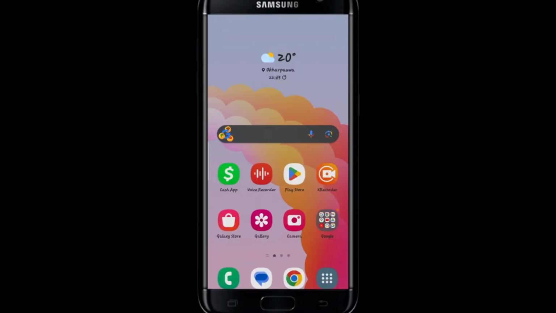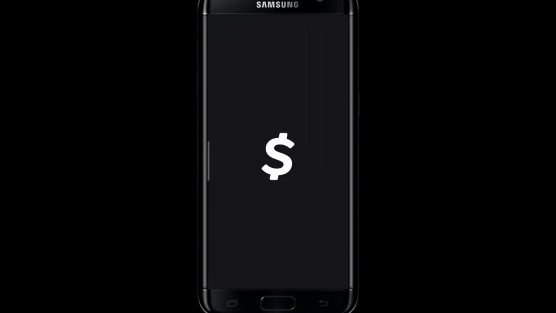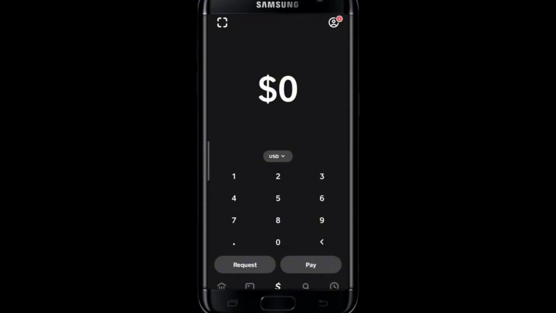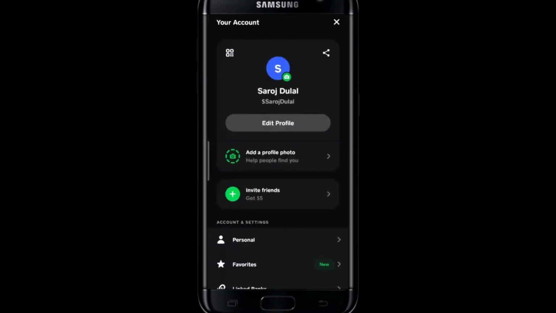How you can find your CashApp name on the CashApp application. First of all, just go ahead and open up the CashApp application and you might be asked to log into your account. Just use your email address and your password to log into your account and you will end up on this homepage. Now, in order to find your CashApp name, just go ahead and tap on your account icon at the top right corner.